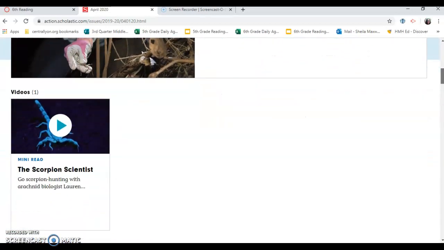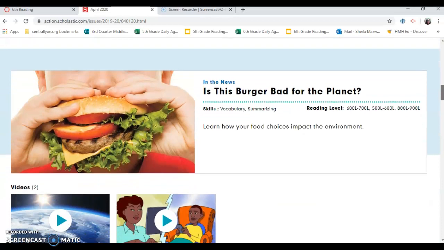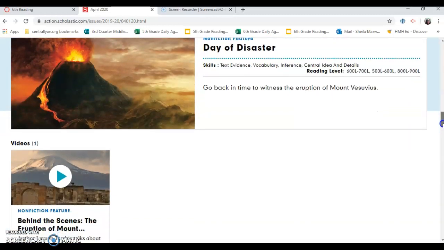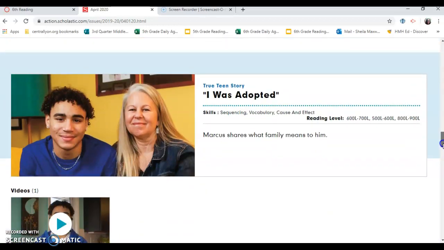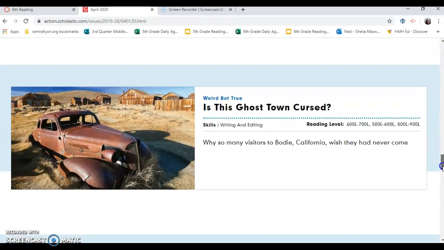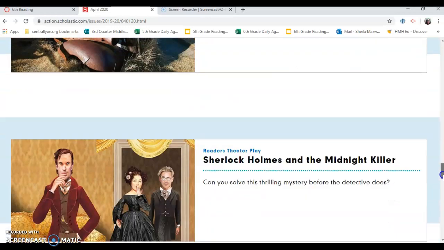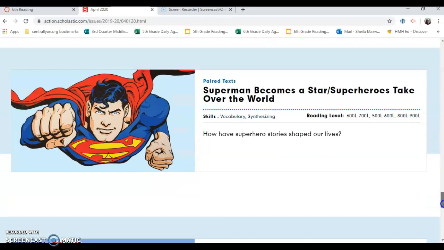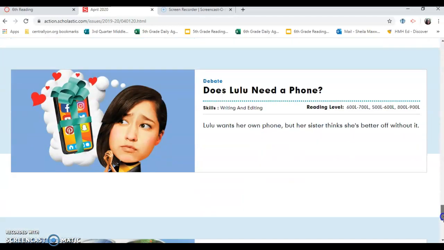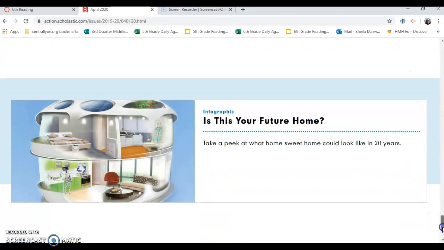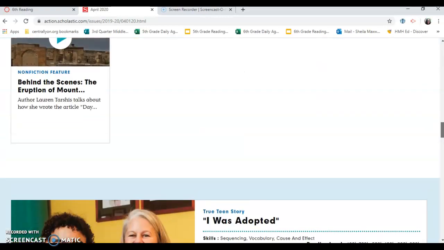And then you can go down here and find which article you want to read. So, is this burger bad for the planet? Day of Disaster. That one's about a volcano eruption. I Was Adopted. This is a very interesting story about a kid who was adopted. Is this ghost town cursed? Sherlock Holmes. That's a play if you want to read a play. Paired text. Superman. Some of these little articles I would rather you not read for a check-in, but that's okay if you do as well. So some of the main articles.